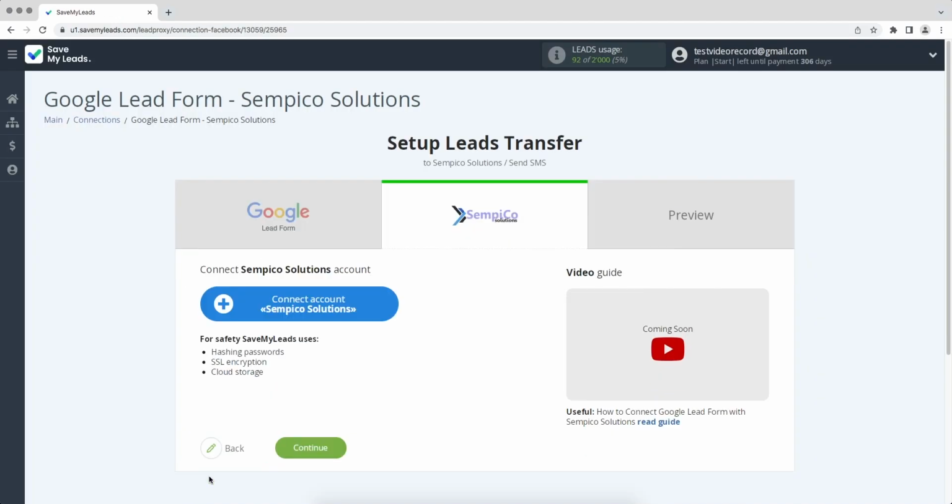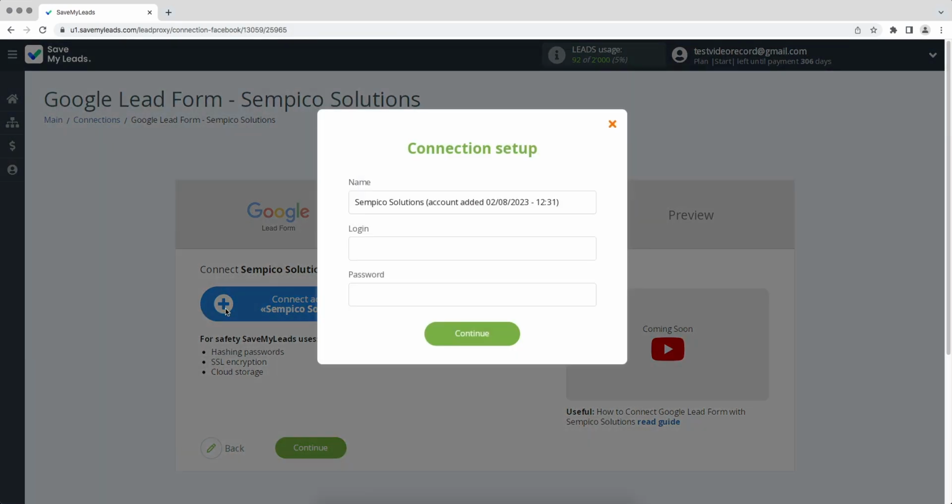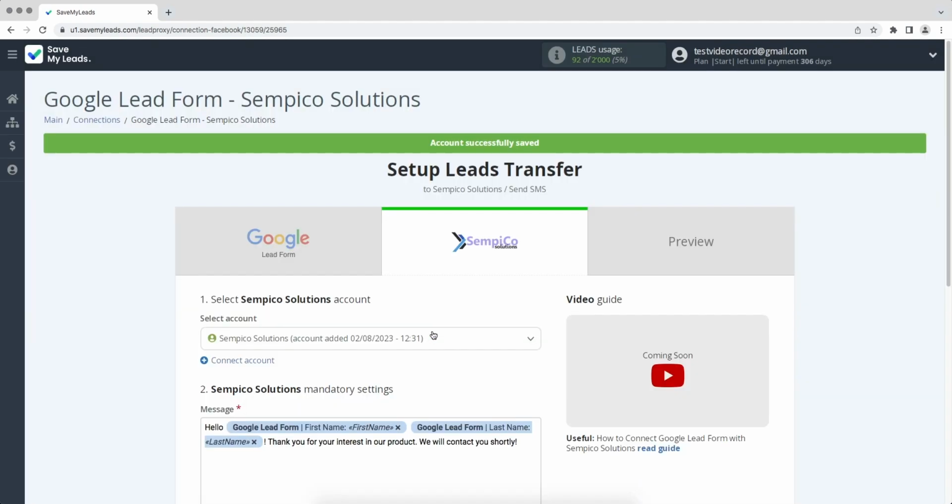At this stage, you need to connect your Sempico Solutions account to the Save My Leads system. In this window, you must specify login and password from your personal account Sempico Solutions. When the required field is filled, click Continue. When the created login is displayed in the list, select it.